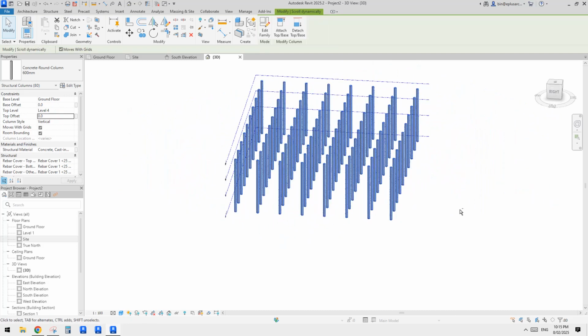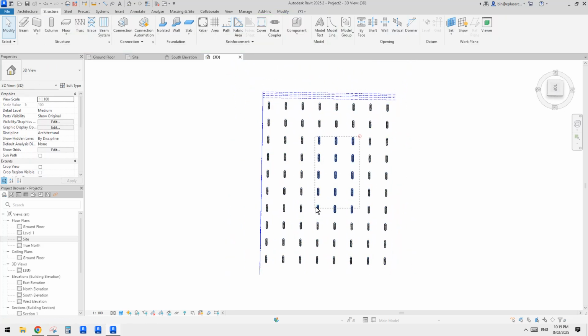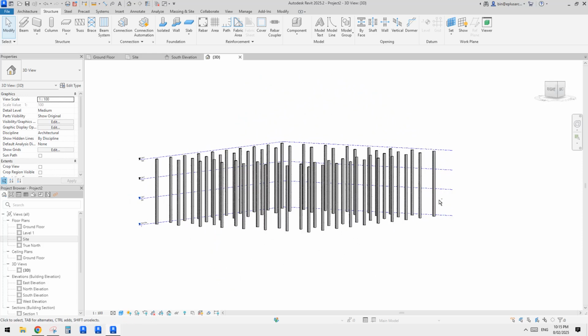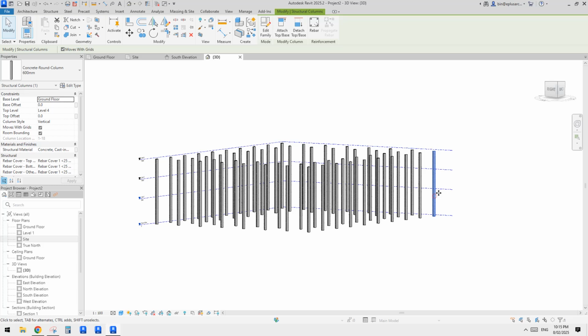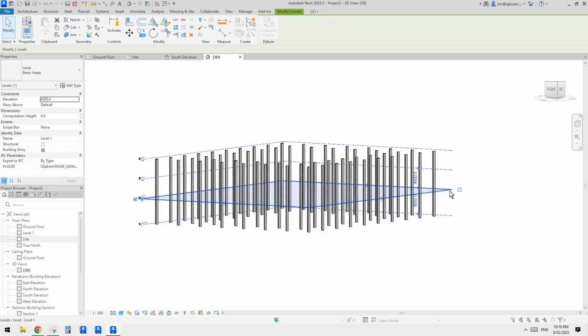So these are all the columns. Of course we need to get rid of some. So we can just quite easily select and delete. So these are all the columns we need. And also you can place them not at the full height. You can also have columns start from this level, finish at this level, and then you can copy and paste along to the level. So copy from the ground floor level up to this level. So you can have separate.